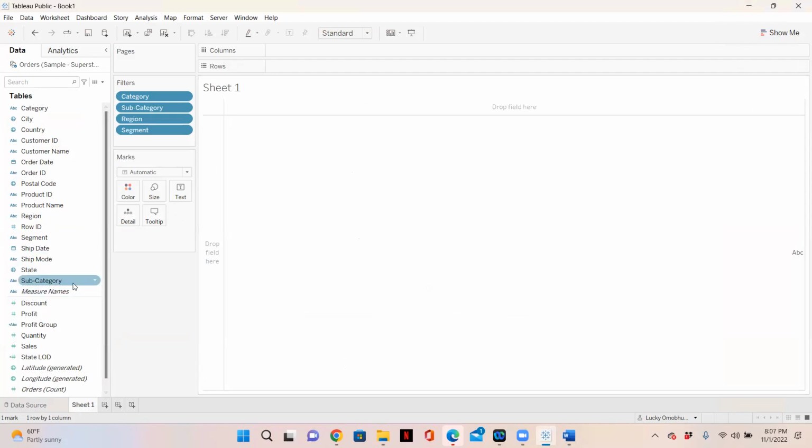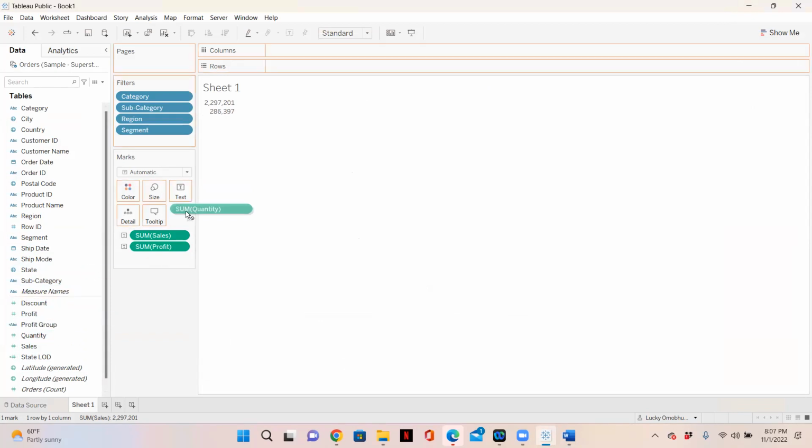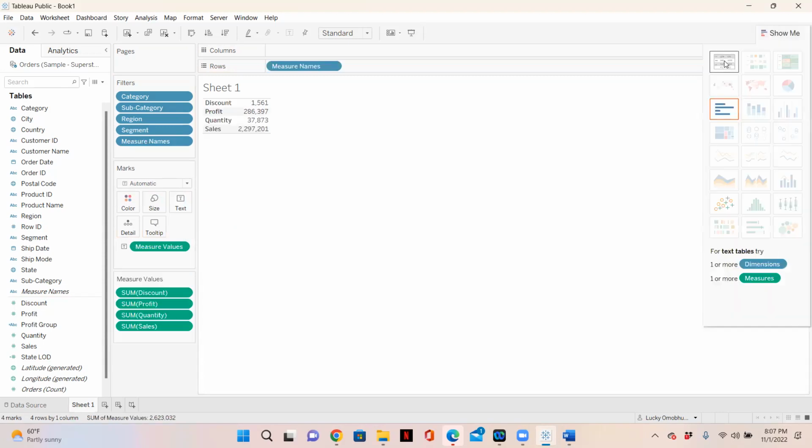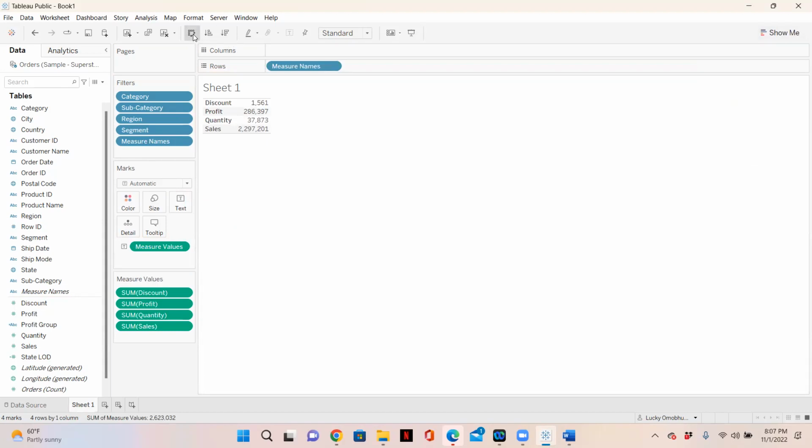So for me, to save time, I'll just use a quick one here. I'll drop this here. I'll drop my profit in here as well, and I'll drop my quantity sold here, and my total discount here. Okay, and I can just make this like a table, and I can just flip this. Here I want my sales to come first. I'll just rearrange, followed by my profits.